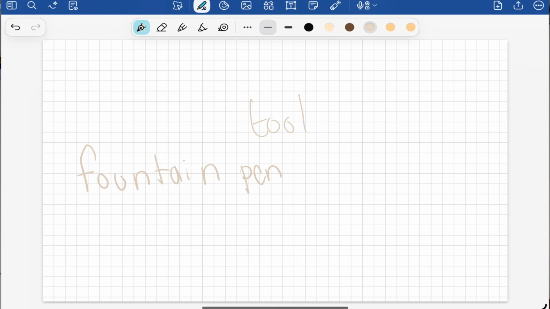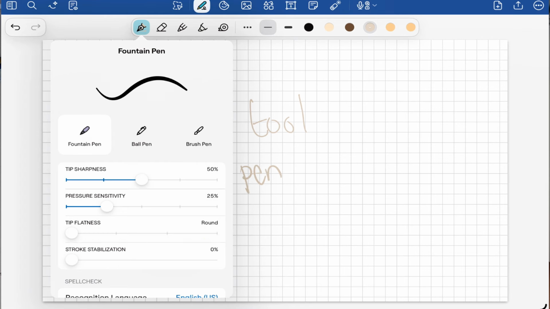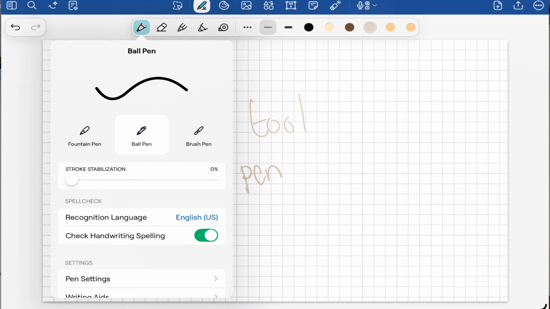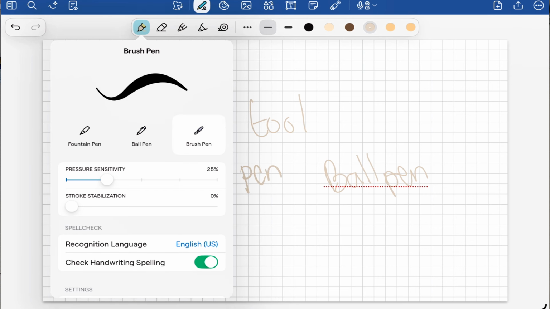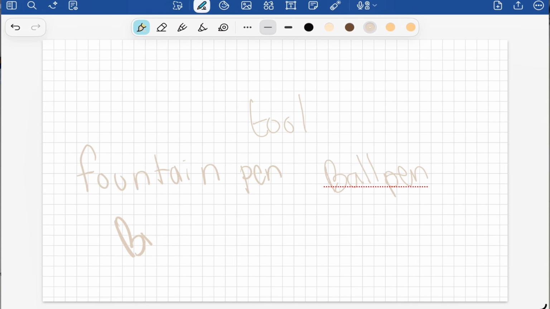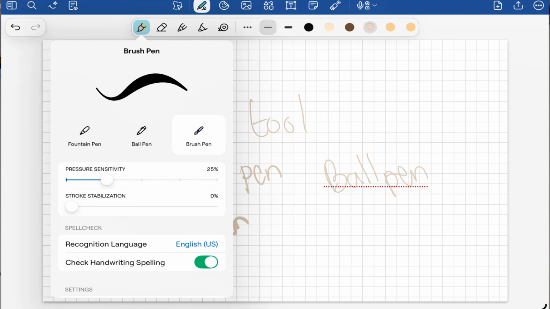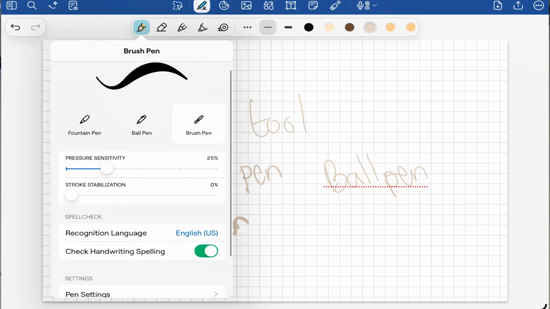And then you have the ball pen, which doesn't have pressure sensitivity, which is one of my favorites. I'm going to show you guys the ball pen. And then you have the brush pen, which does have pressure sensitivity. And this is the brush pen. Those are the different pen settings you have here. And if you go scrolling down, you have pen settings here.